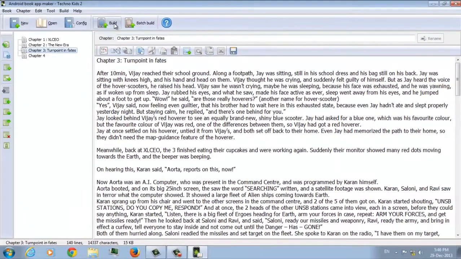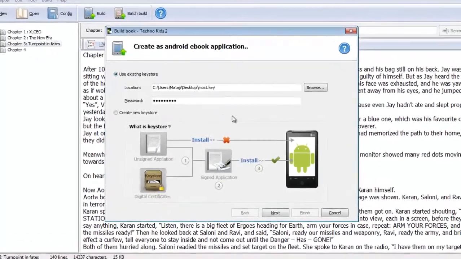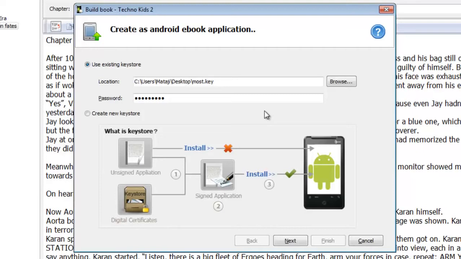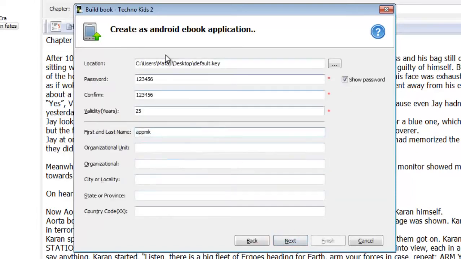And now the building. So key stores. Key store, I don't know what exactly it is used for, but I think apps cannot be installed without using a key store, as you can see here. So you can create a new key store. If you have an existing key store, you can use it, if you might have used any other application, but I'm going to create a new one.